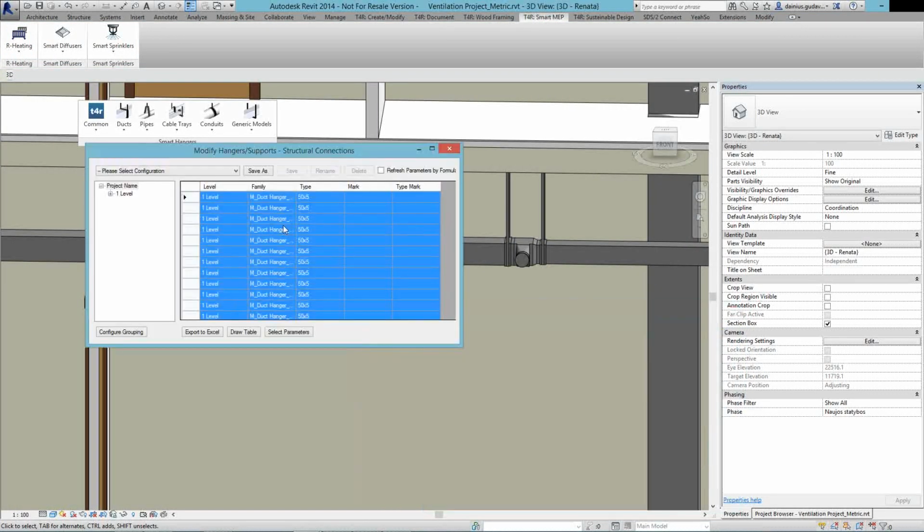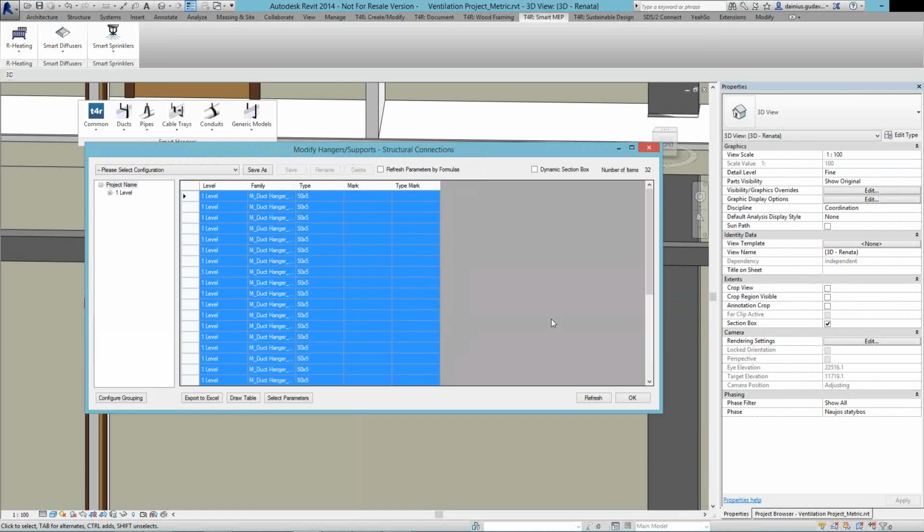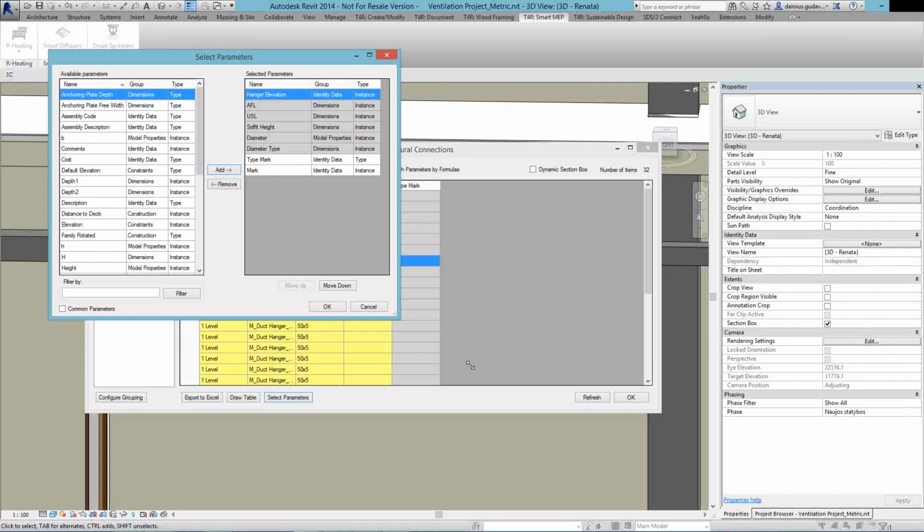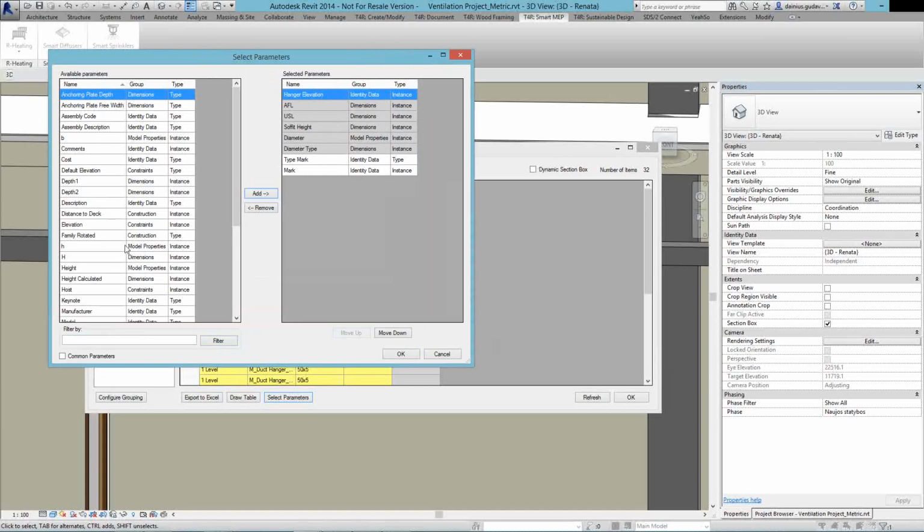So talking about the more functionality that modify hangers and supports has, you can modify all the parameters of the hangers in this one place. So for example, if we want to mark or to put the type mark to it, or just calculate the elevation of it, we can do that over here. We need to select some parameters over here, so just press select parameters, and we can see all the parameters of these hangers, and we can modify them.